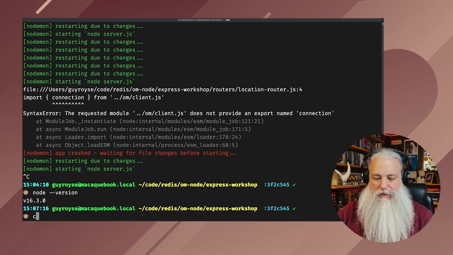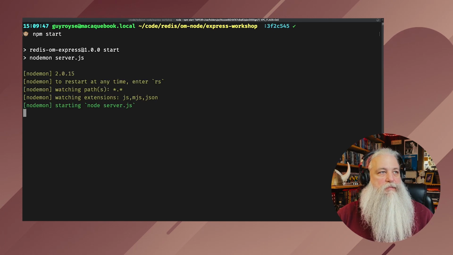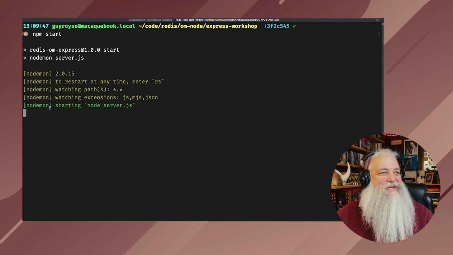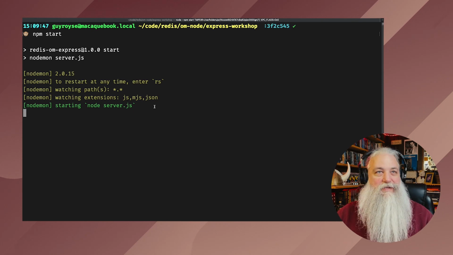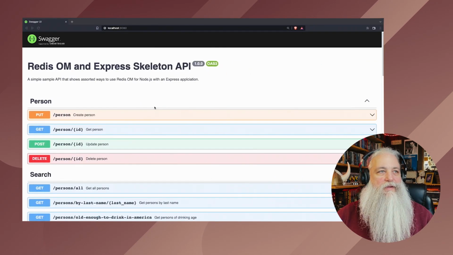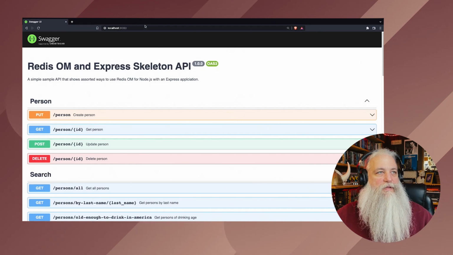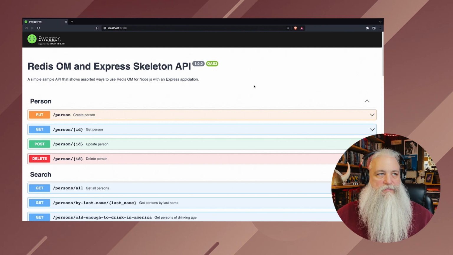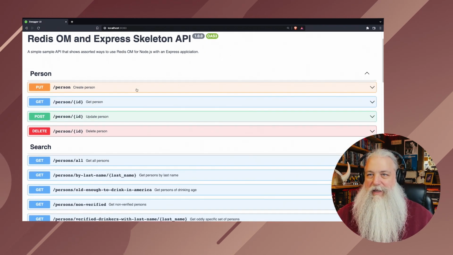So let's go ahead and clear this noise up and say npm start. And I'm using node daemon or nodemon, depending on how you want to say it. And so as I make changes, it should just restart automatically. So let's refresh this here just to show that it's localhost 8080. Command Shift R, and it reloads. So this is the Swagger UI showing all the things that I defined in that API.yaml.